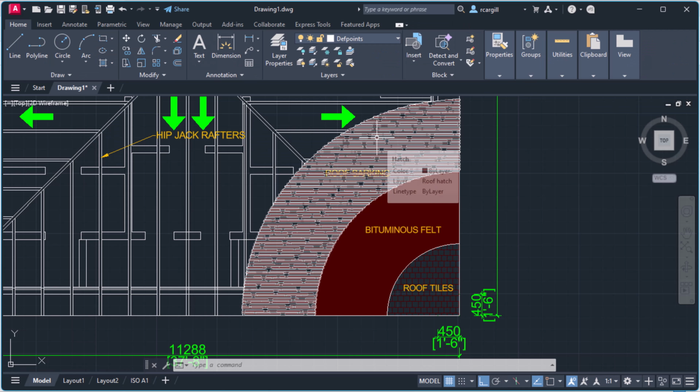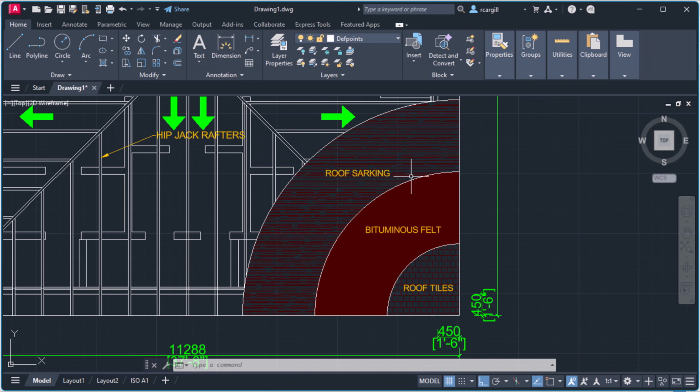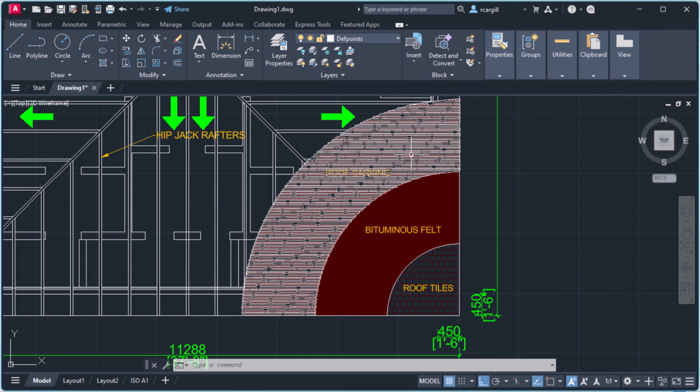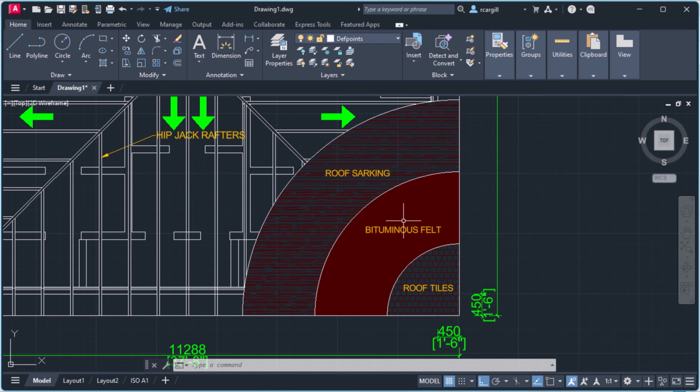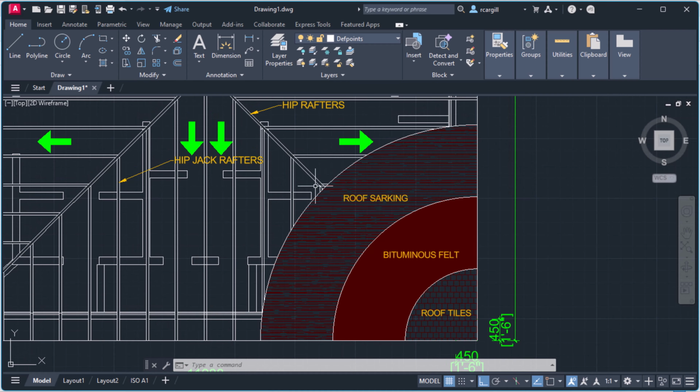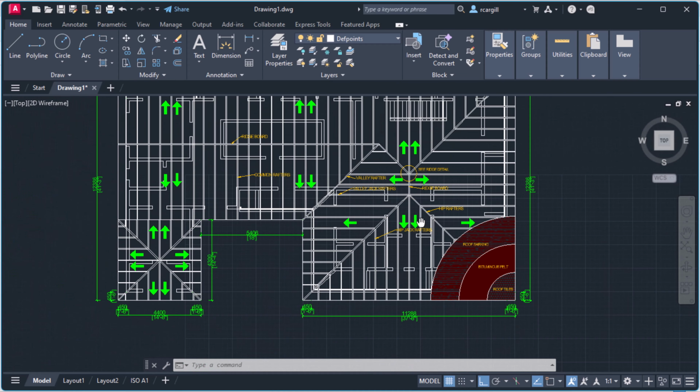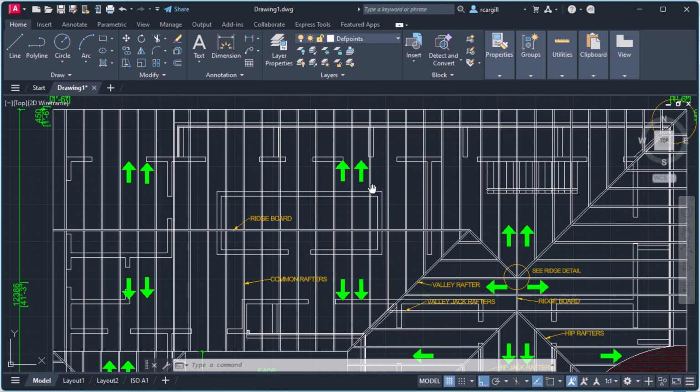So down here, you want to ensure that you include your roofing materials. So we have 3 different roofing materials here. So we have 3 different cutout sections. We have the roof sarking, we have the bituminous felt, and we also have the roof tiles. So you want to include your roofing materials as well. And that's about it. It's quite simple.